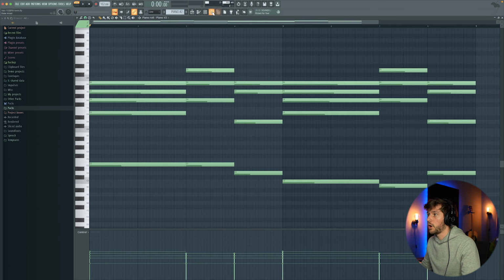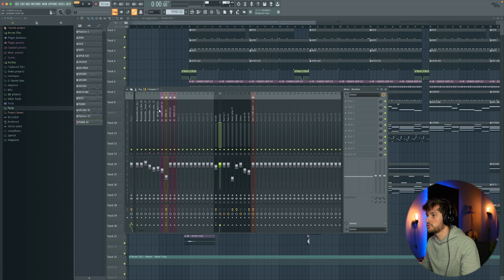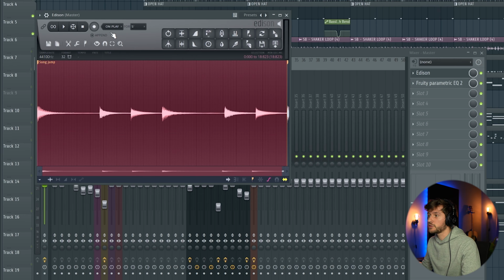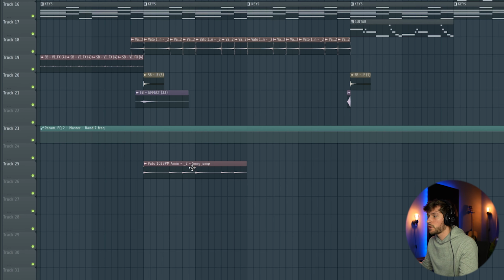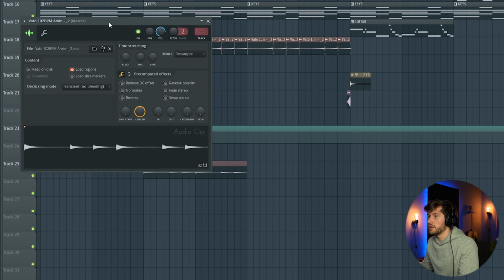Then I've opened up an Edison. Then I've used onplay and recorded the whole chord progression. Right now press song jump like this. Use this one and drag it into the playlist like this. So right now I've dragged it in. I'm gonna open it up in the channel rack.